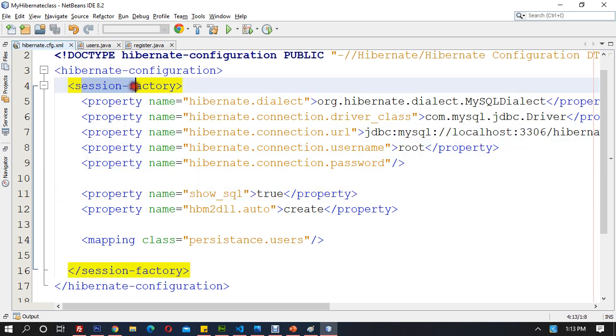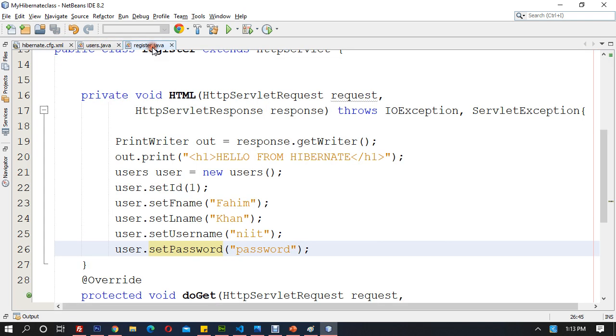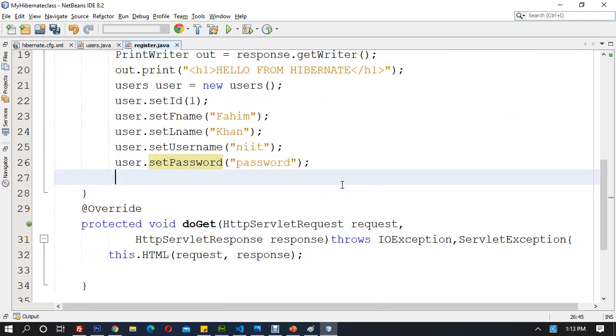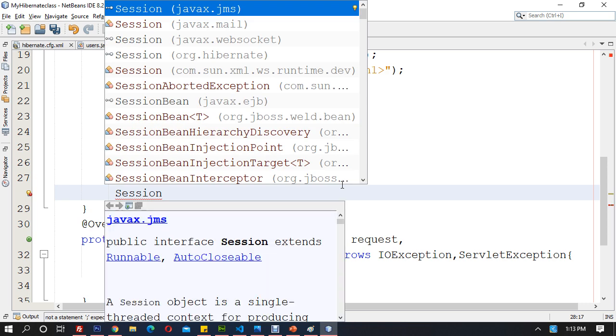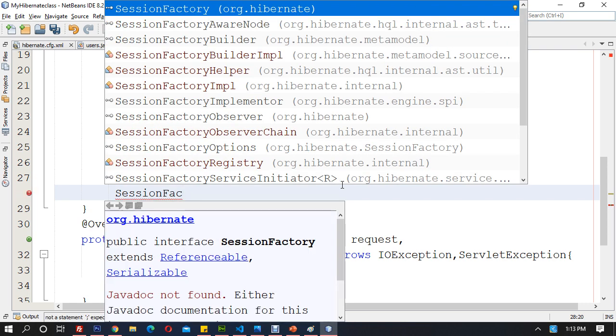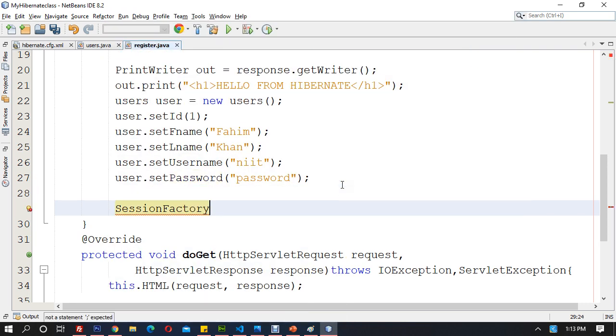Call the SessionFactory object and run the transaction. Now my object is ready, everything is set and done. Now what I have to do is go and fire it. I'll call SessionFactory from the org.hibernate package, and I'll make an object of session factory.